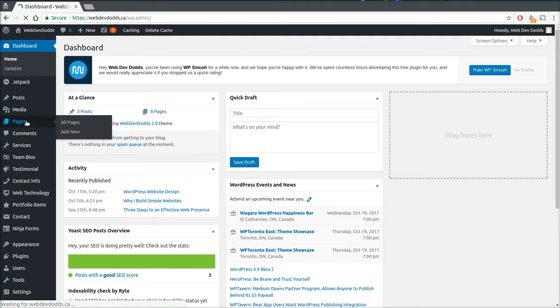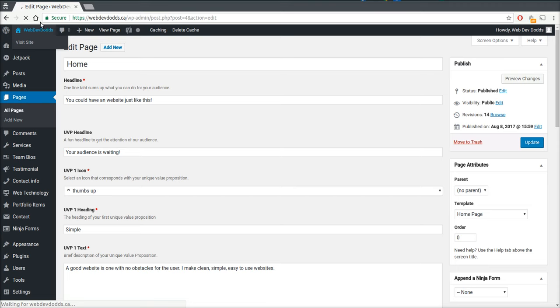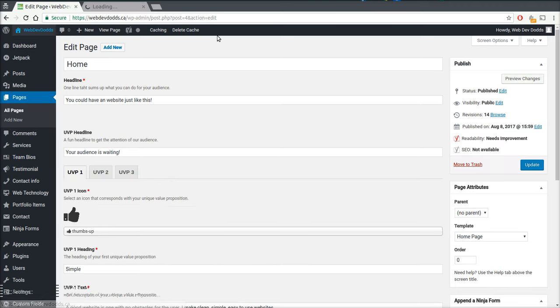So this is where we create, and all of our pages are stored. They're all listed here. All right. The first page we are going to edit is our home page. While we're doing that, I'm just going to open up a second page so that we can see the changes as we make them.